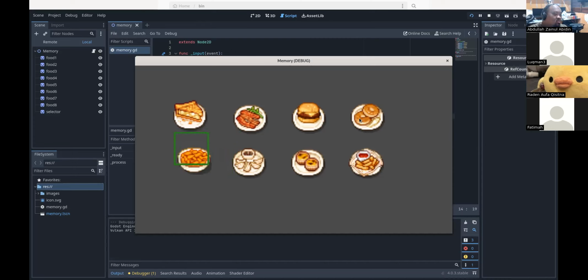Okay. So what we want to do is that when the user, let's say he is here, he presses right, he will immediately jump here. He presses right again, he will immediately jump here. He presses down, he will immediately jump here. So that's what we want to try to do. You guys understand?